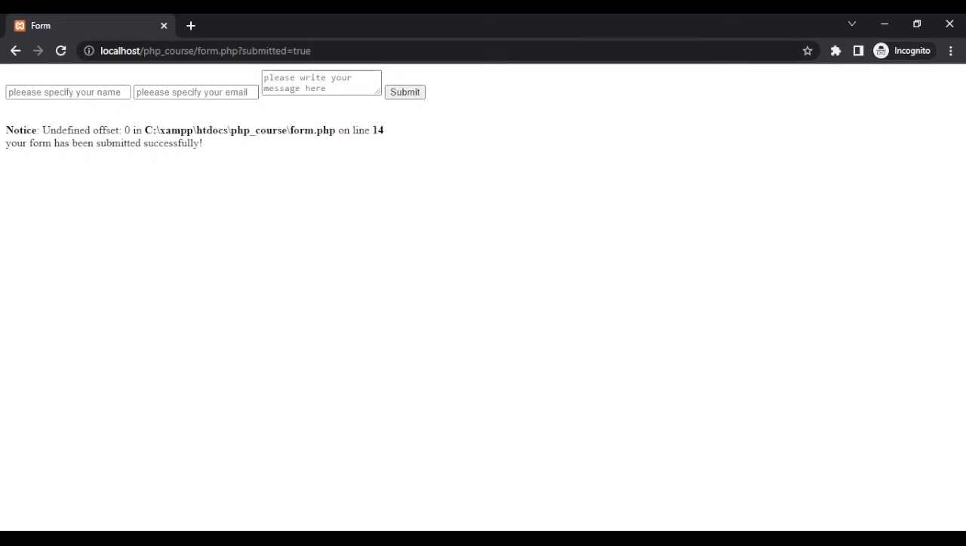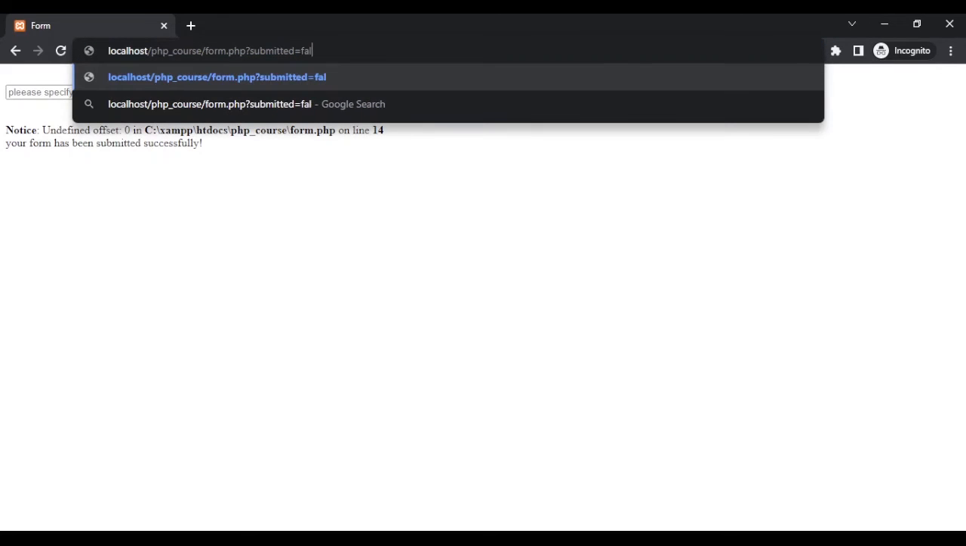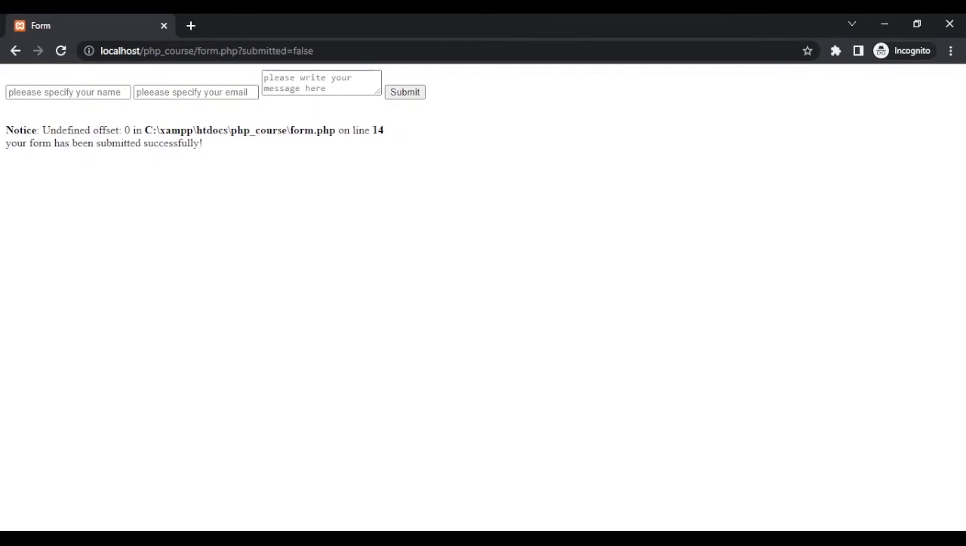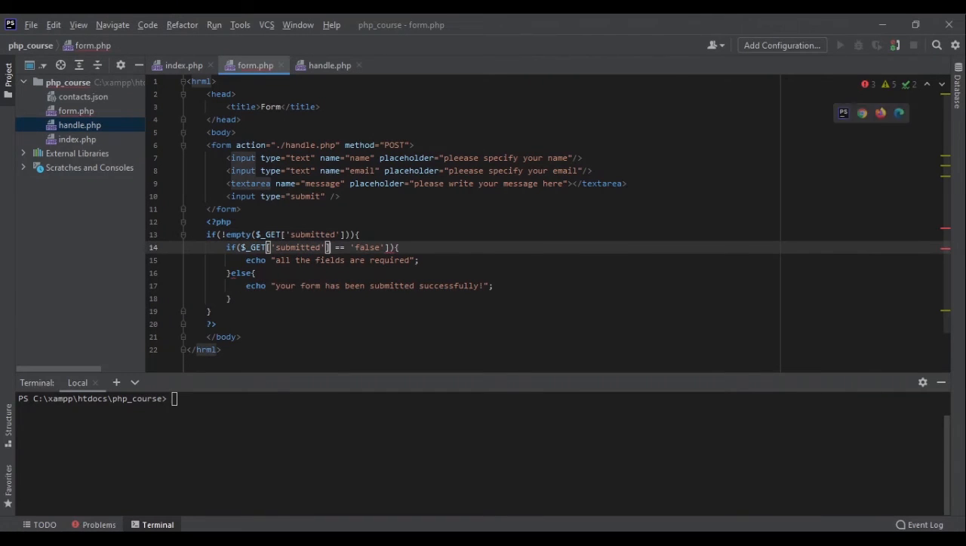Let's go back to the browser. In my form, if I pass some values, submitted equals true, it would tell me that your form has been submitted successfully. But if I say it's false, it's going to tell me nothing. So what's the issue and why is there an error on line 14? If I go back to my code on line 14, I forgot to close this. I had put that there.